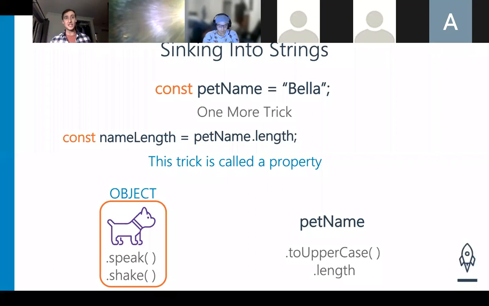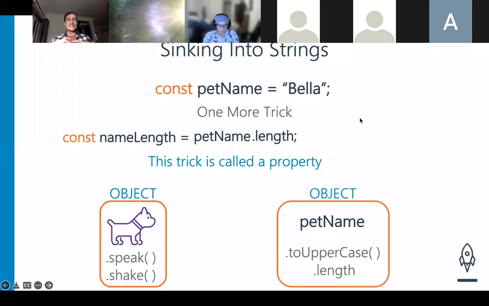So when we're looking at the dog being able to do tricks or being able to perform some kind of action, we can say it's an object. The same with pet name. Pet name is a thing. It contains information and it can do stuff, just like a dog.